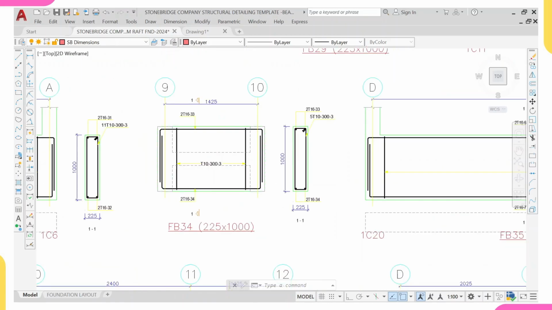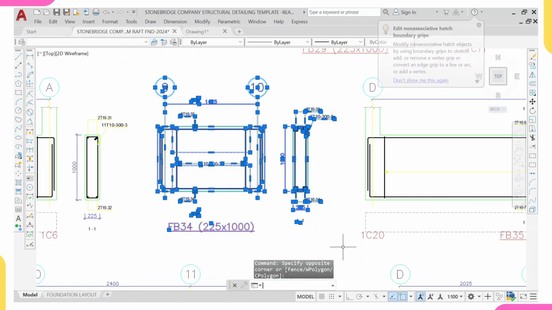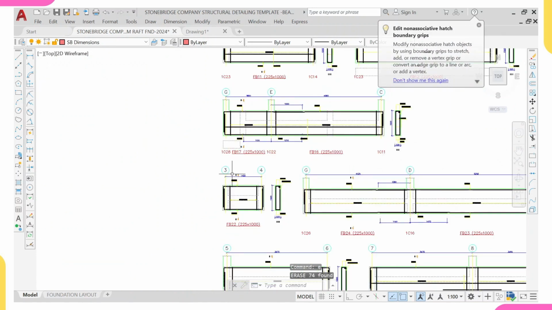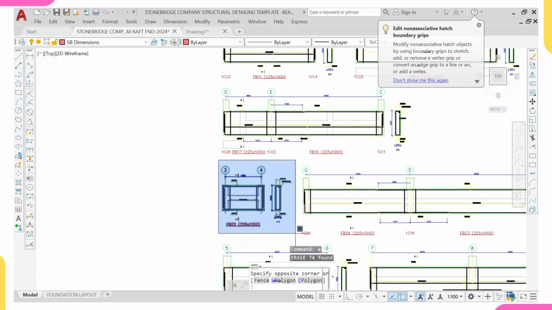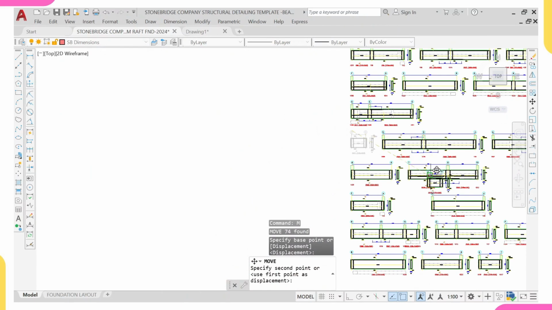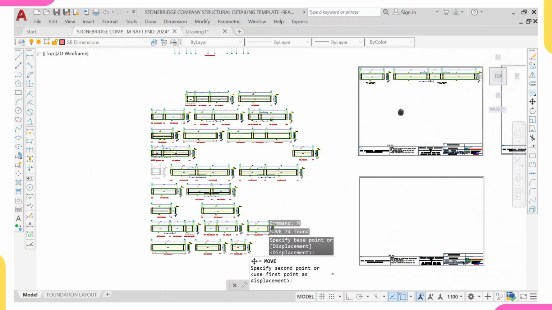So I'll just delete one of them. E, enter. Then I'll come over and copy this. I'll move this, not copy. I'll move this. Enter. I'll move it from here and then I'll place it at this point.